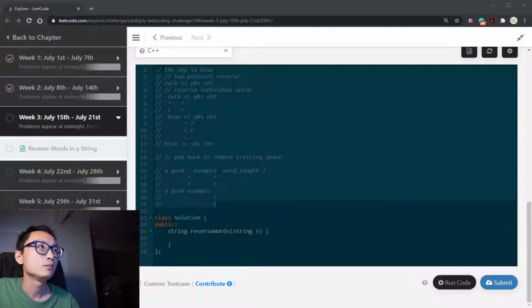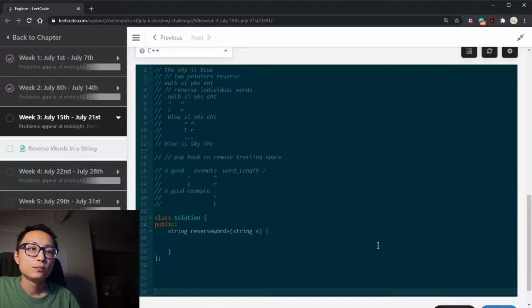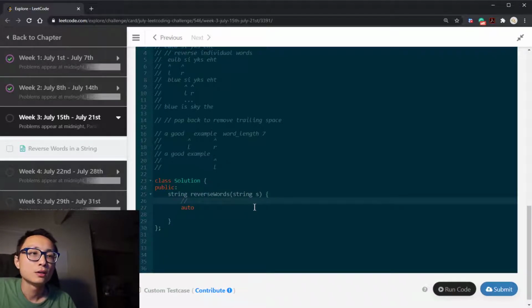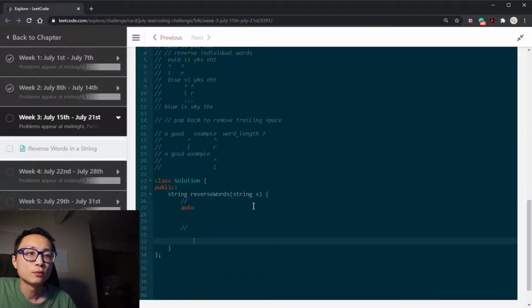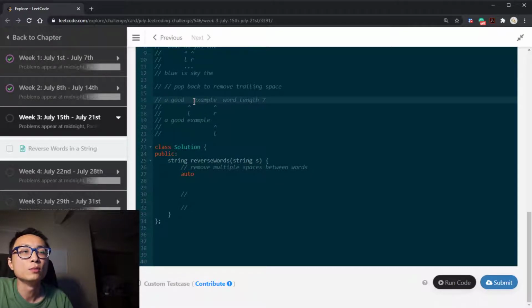So let's code this thing up. It's actually quite some code here. Let me put some space here. So we're gonna comment the steps that we're gonna take to solve this problem. The first thing is to remove multiple spaces between words, and we can also actually, by setting this initial left to be the first character in the string, so that if it's an empty space, we move the first word over there, so it's effectively getting rid of the leading space. So we would do that in this step as well.